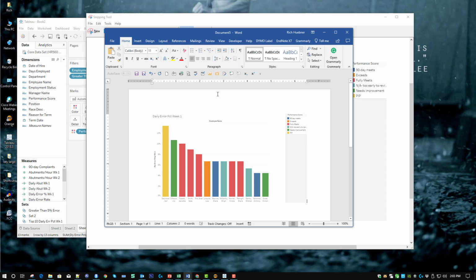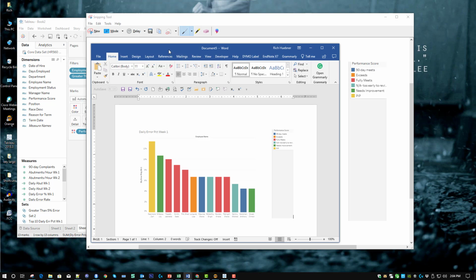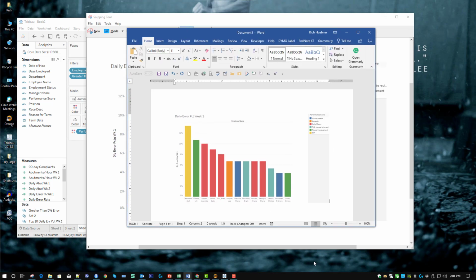If you have any questions about taking a screenshot and pasting it in Word, think you're doing just fine on that. Just make sure you only include this visualization and not the rest of it.